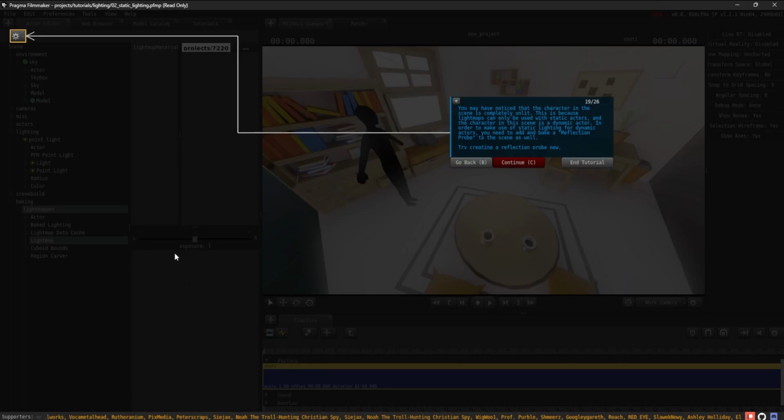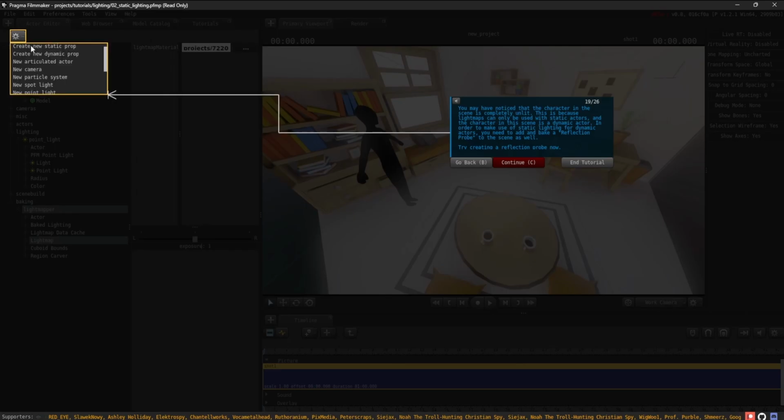You may have noticed that the character in the scene is completely unlit. This is because light maps can only be used with static actors, and the character in this scene is a dynamic actor. In order to make use of static lighting for dynamic actors, you need to add and bake a reflection probe to the scene as well. Try creating a reflection probe now.